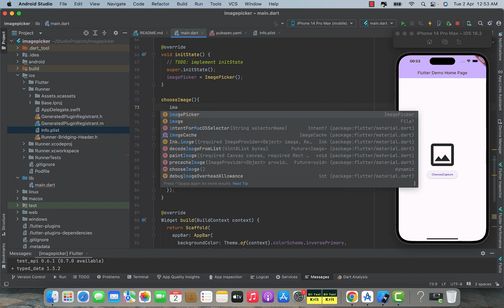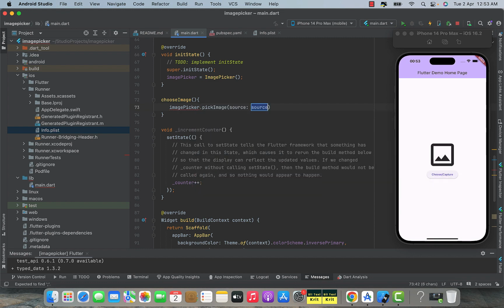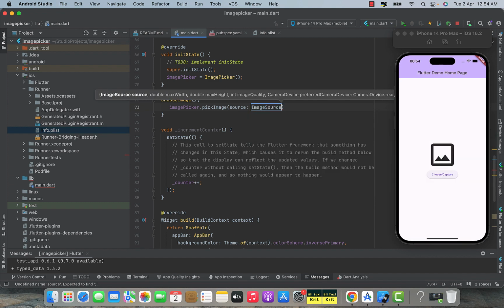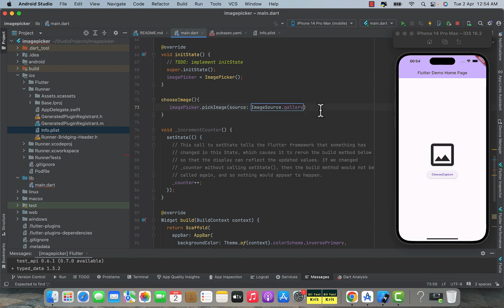So to do that, we are going to use this image picker and call its pickImage method, and inside it we need to specify the image source. So type ImageSource and then add a dot, and you will see these two sources here. So as we want to choose an image from gallery, we will select gallery here, and that's it.